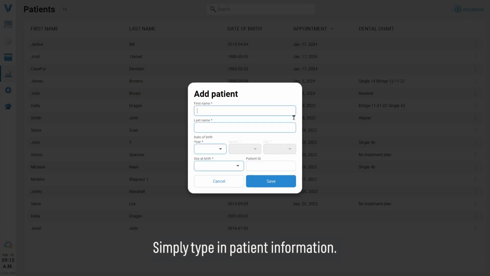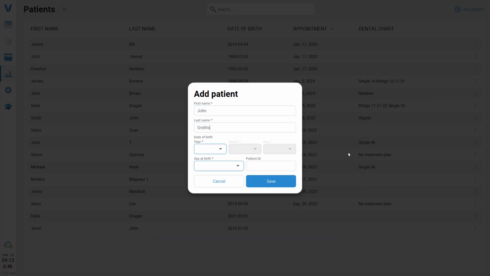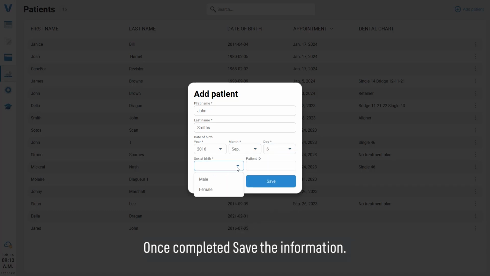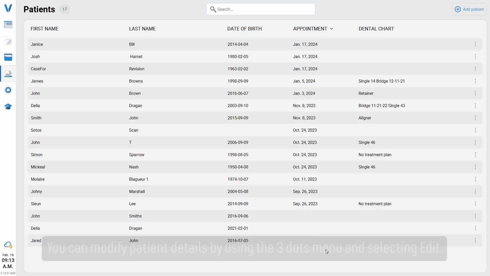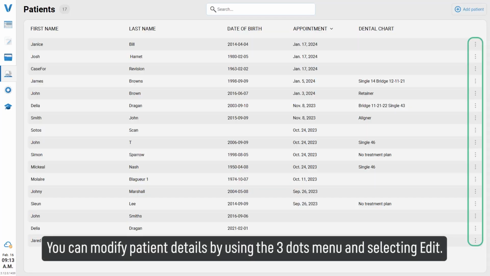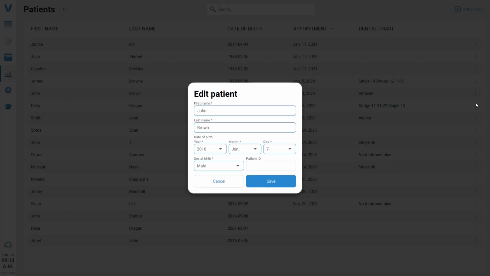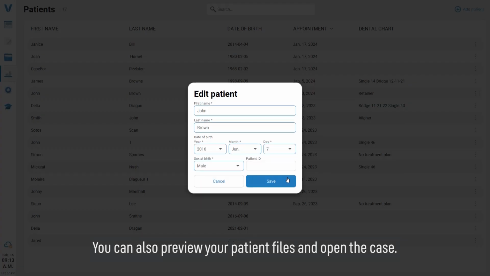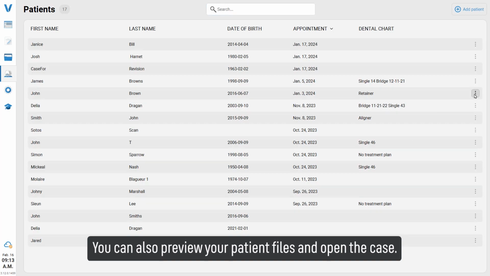Simply type in patient information. Once completed, save the information. You can modify patient details by using the three dots menu and selecting Edit. You can also preview your patient files and open the case.